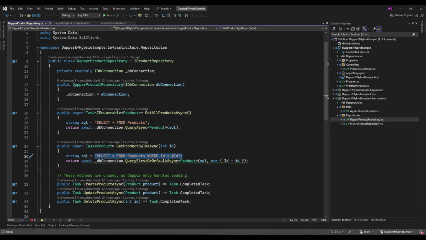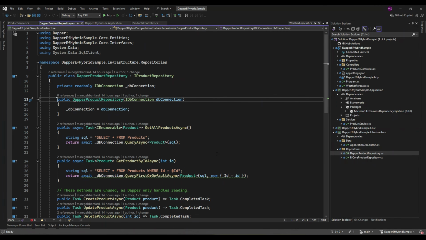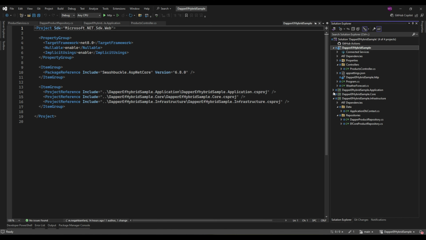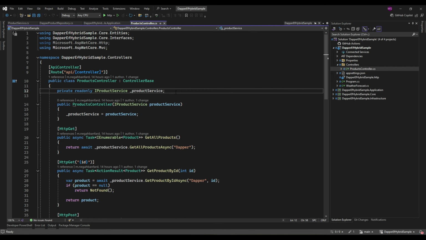The infrastructure layer is all about the how. How do we store, retrieve, and manipulate data? Here we are not only using EF Core and Dapper, but also managing connections and queries specific to our database. Finally, let's talk about the presentation layer. This is the layer that interacts with the outside world, specifically through HTTP requests. In a typical ASP.NET Core application, controllers handle incoming requests, execute business logic, and return responses.